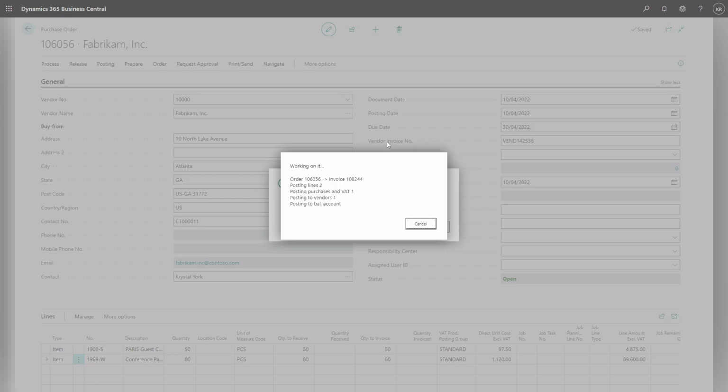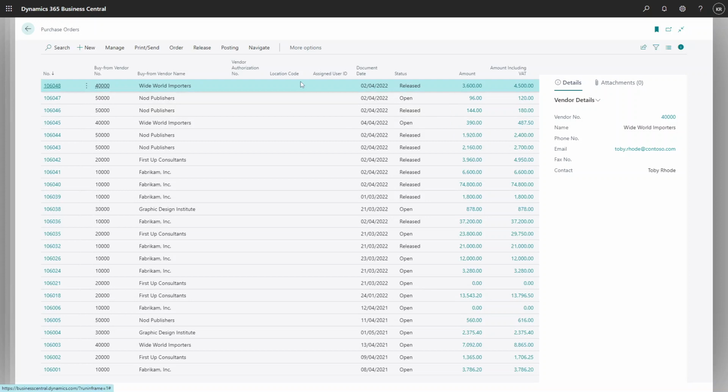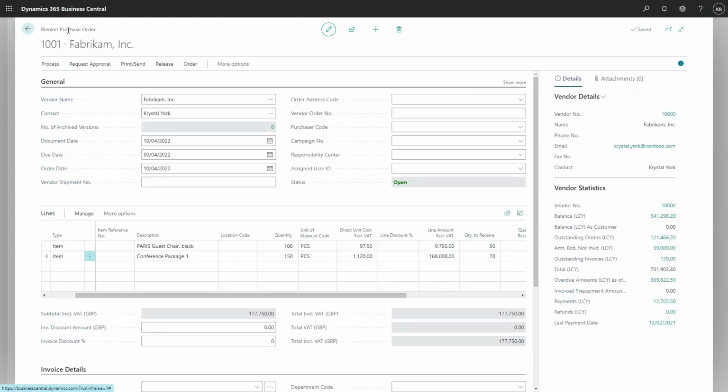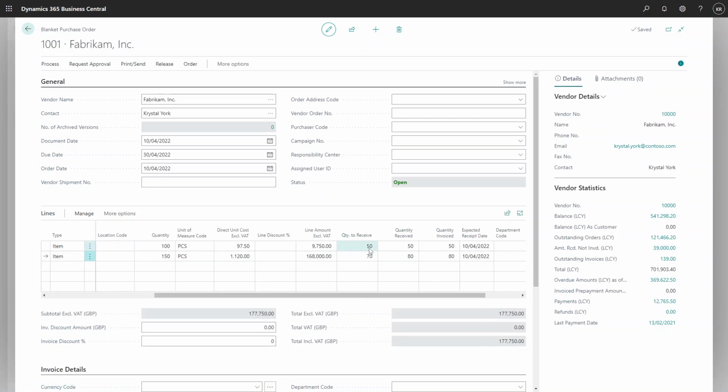So as I post the inventory through this purchase order, let's go back to the blanket purchase order. Now you can see the quantity received: I received 50 of 100 and 80 of 150. So the remaining quantities automatically come to quantity to receive.